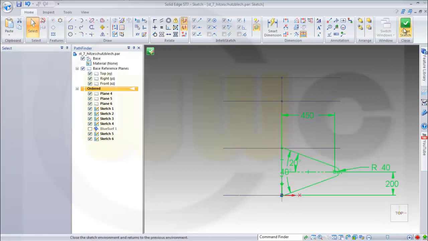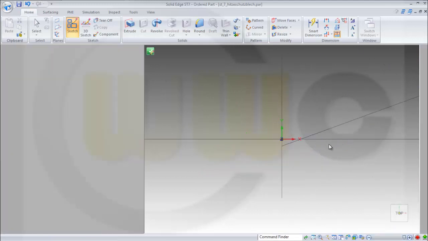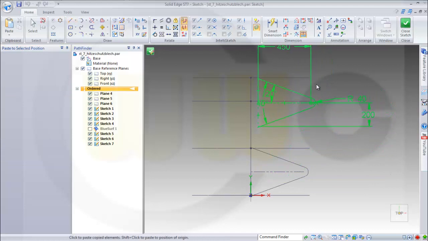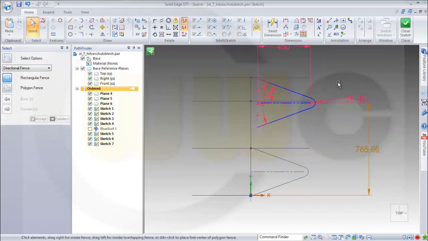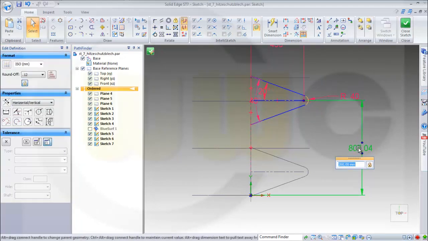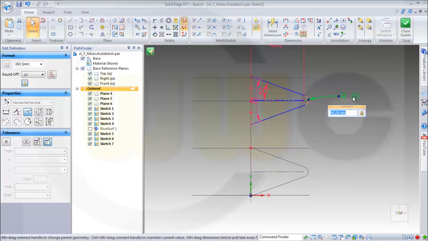I will copy these, Control C, close this sketch, and make another one on the same plane. Control V for paste, and just paste it right there. Then align as before, this point and that point. This should be removed, and this should be 20.